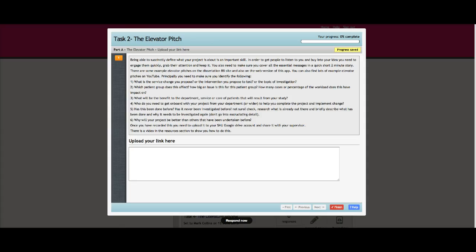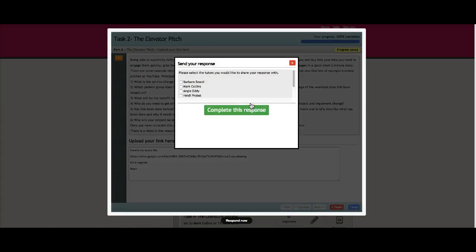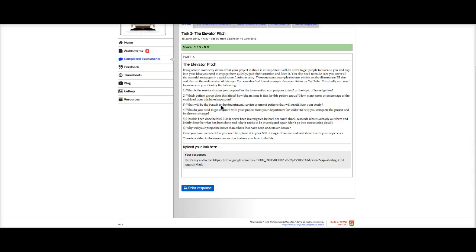I can go back to MKM and I can type in here's my audio file, and I can paste that, which now lets my supervisor see that. So I'm going to click finish and then complete this response, and I'm not going to tick anything here because I don't want to restrict who can see this in terms of the supervisors. So I'm just going to click complete this response, and then that's that completed, and you'll be able to see there that that's what you and your supervisor will be able to see.